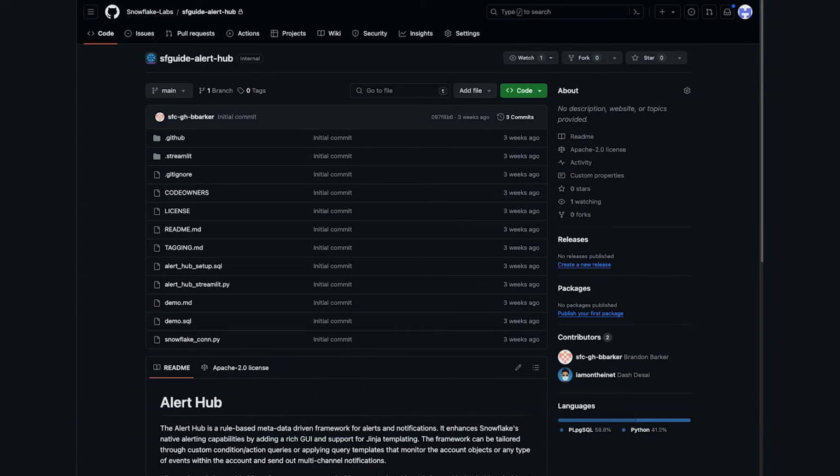And today I will be walking you through how to set up and configure our Alert Hub framework. So the first step is, of course, going to be to just go to the GitHub and download the code. Once you've got the code, go ahead and log into your Snowflake. And the first thing we're going to do is actually set up the Alert Hub, which we've made very easy.